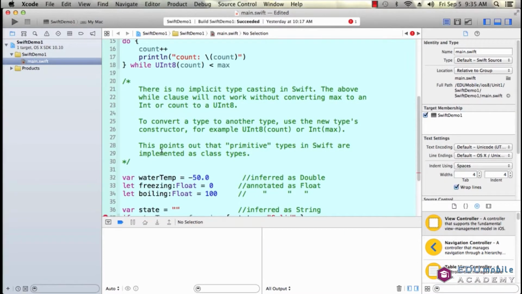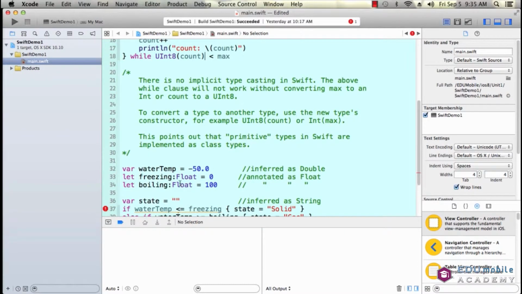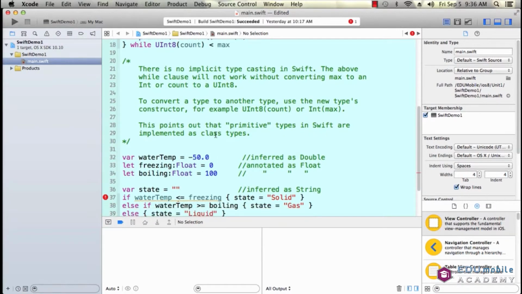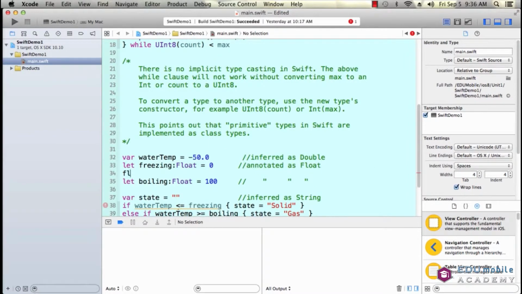So another example, we have waterTemp, we have freezing, and we have boiling. So waterTemp is inferred as a Double. Freezing and boiling are both explicitly typed to Float. Now notice that we can explicitly type a value that doesn't have a decimal point, and that will be typed as a Float. This is normal. If we declared in C, let's say, if we did something like this, float freezing equal 5, that would be a float, right?